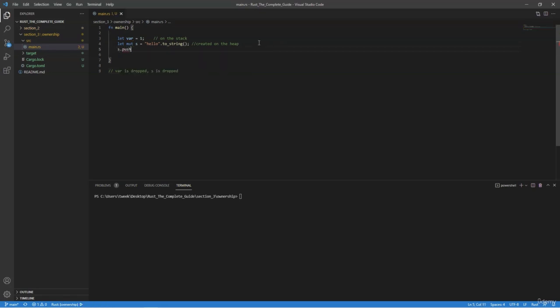So now we can push a string on here and just say " world". What this is going to do is append world at the end of hello, which we can do because we are allocated on the heap. And that means we are able to grow. So in the following lectures, we are going to dive into these mechanisms that drive ownership.